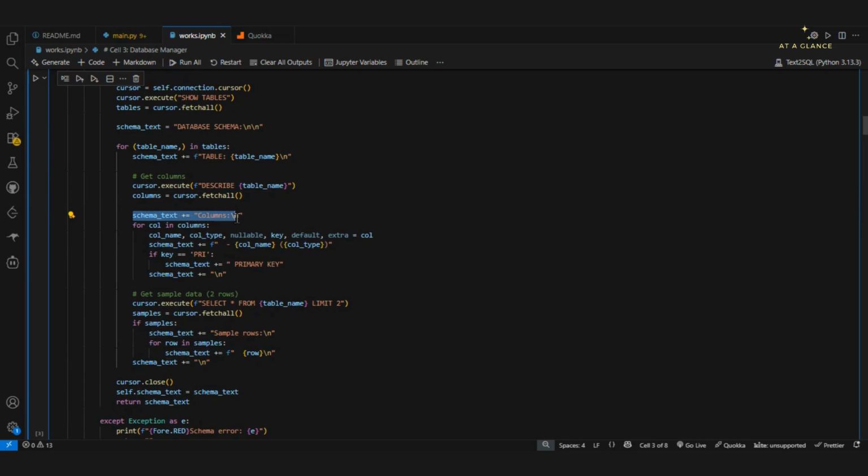So we'll now update the schema text variable. As shown, we get 5 different things, that is the column name, the column type, nullable, key, and the default or extra. 5 to 6 different things we get. So inside the schema text variable, we'll be updating every single thing in here. First we get the table name, then the columns list, the column name, the column type, and then we'll also provide information about the key, which column is a primary key. Like this, we'll be updating the schema.